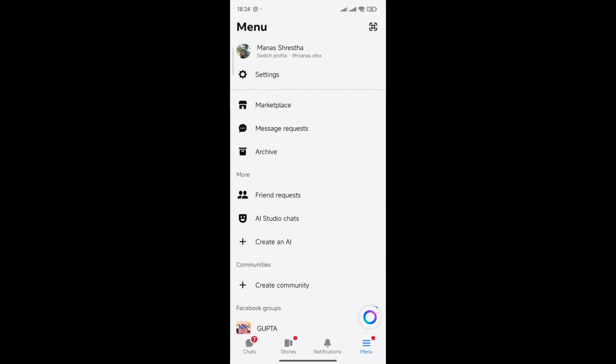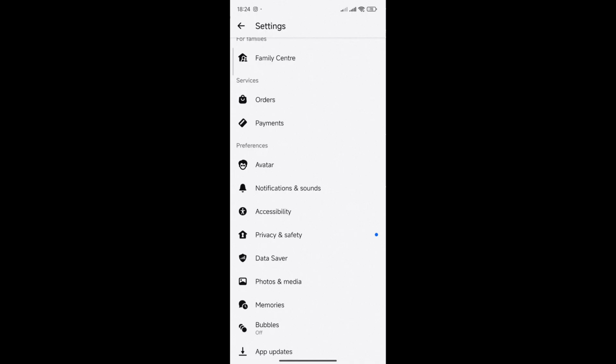So first things first, simply open up your Messenger application, and on the bottom right side, you should be seeing menu right here. So just simply select menu, and once you have selected menu, on top you should be seeing settings. Simply select settings, and once you have also opened up settings, just simply scroll down.